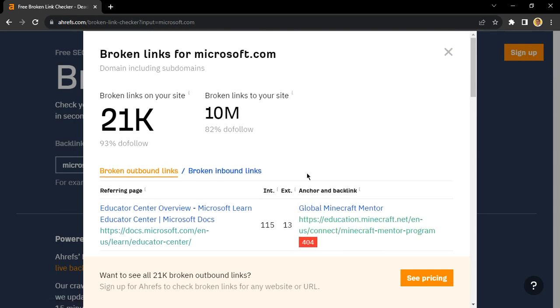Alright, so that was just a quick tutorial on how you can use Broken Link Checker on Ahrefs to boost your search engine ranking.